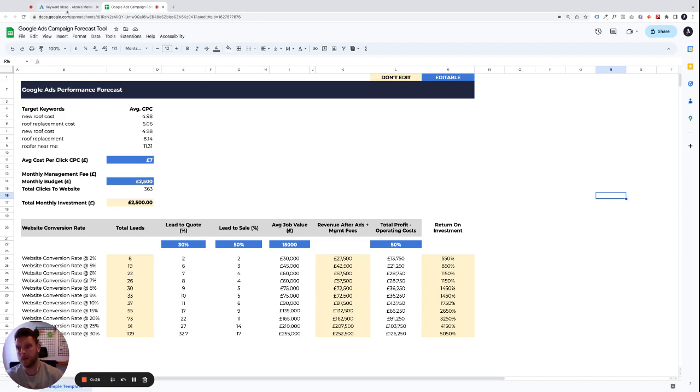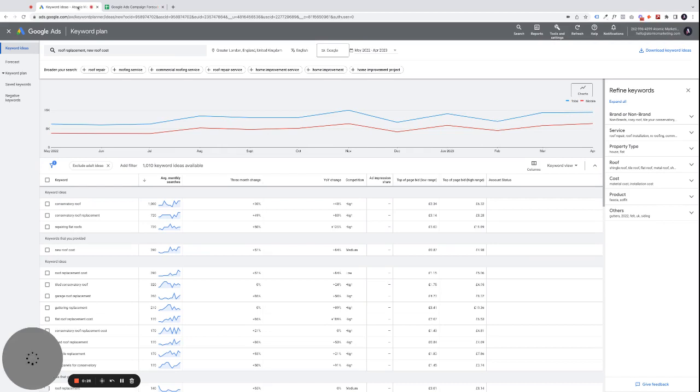So you will also need Google's Keyword Planner. And for the sake of this particular example, I'm going after roofing-based keywords. This is an industry that we work in a fair amount. So you can see the type of keywords that we're targeting here. For this particular example, we're going after roof replacements, new roofs, new roof cost, and those sort of keywords. So not the repair type stuff, but brand new roof installations.